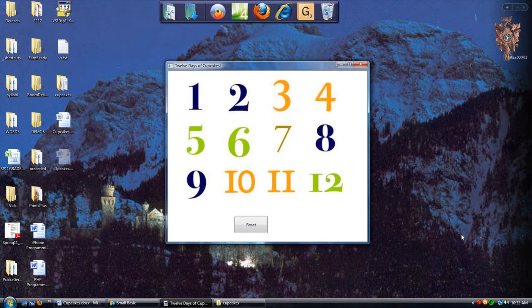Hi everyone, in this unit we're going to continue talking about arrays, but now we're going to try to make it a little more fun and use some graphics. So basically in this program we have what I'm calling the 12 days of cupcakes. We can pretend that we've been asked to write a program for a cafe or a bakery and they want to promote their cupcakes, so they're doing the 12 days of cupcakes.